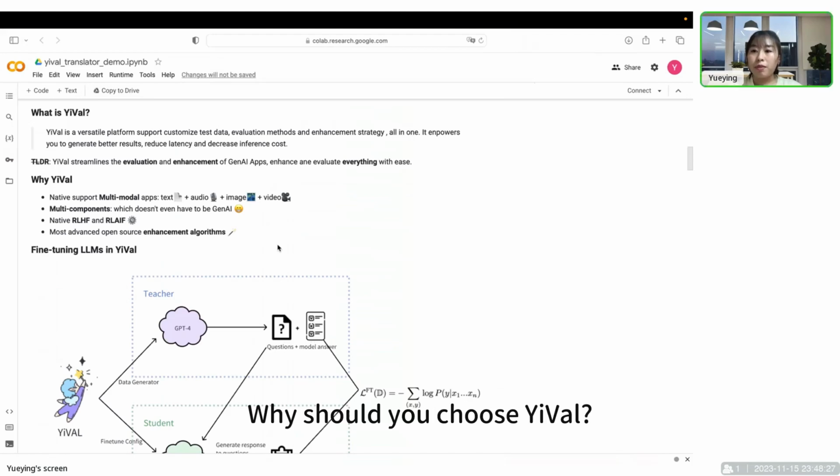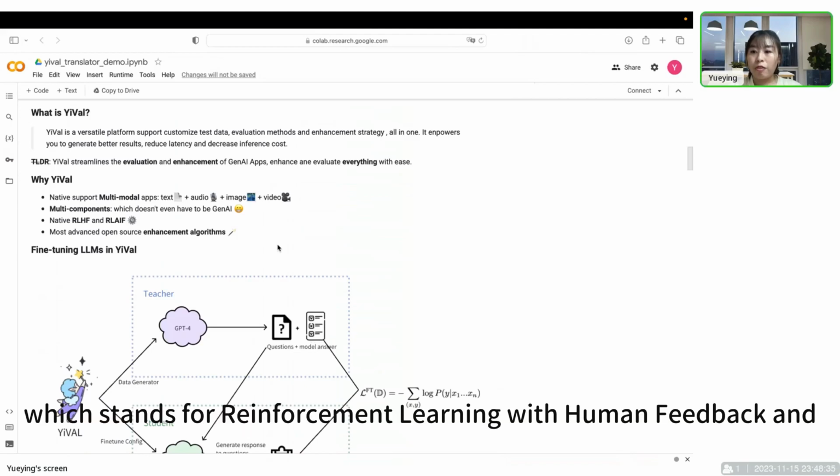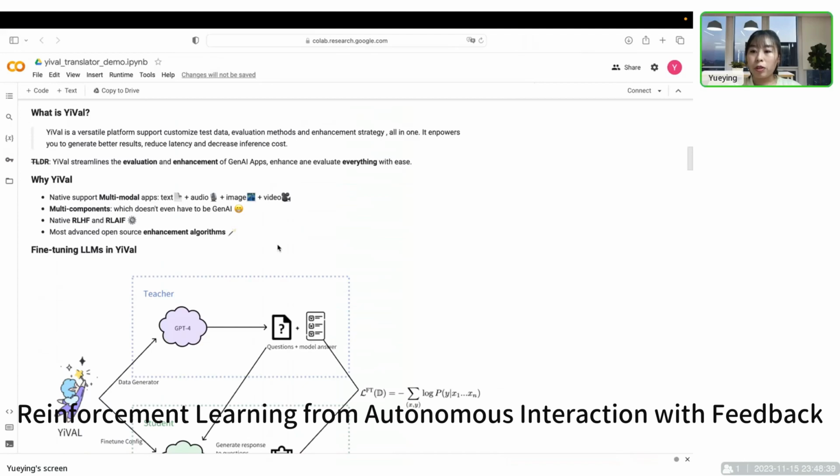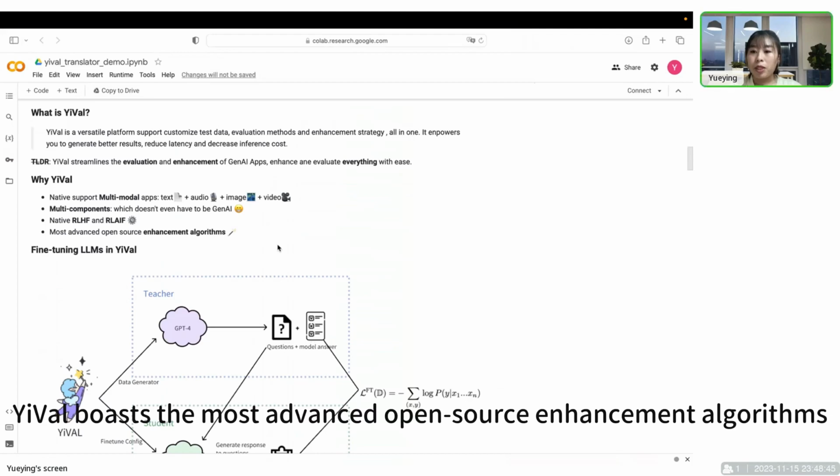Why should you choose Yival? Well, it provides native support for RLHF and RLAIF, which stands for Reinforcement Learning with Human Feedback and Reinforcement Learning from Autonomous Interaction with Feedback. Additionally, Yival boasts the most advanced open-source enhancement algorithms.